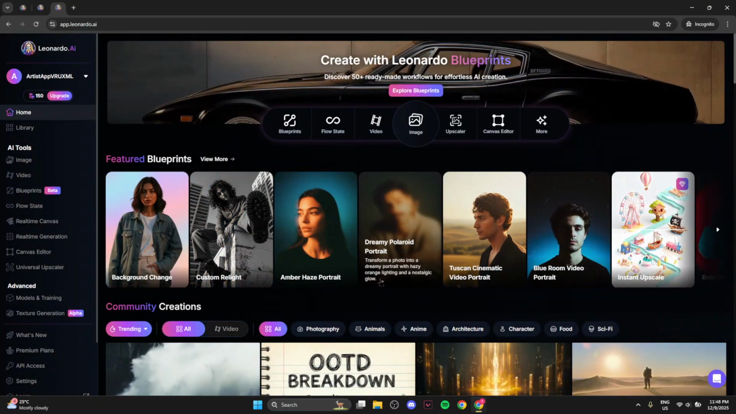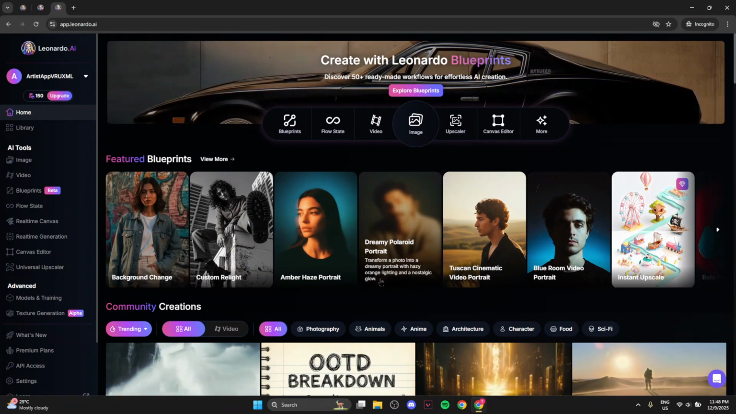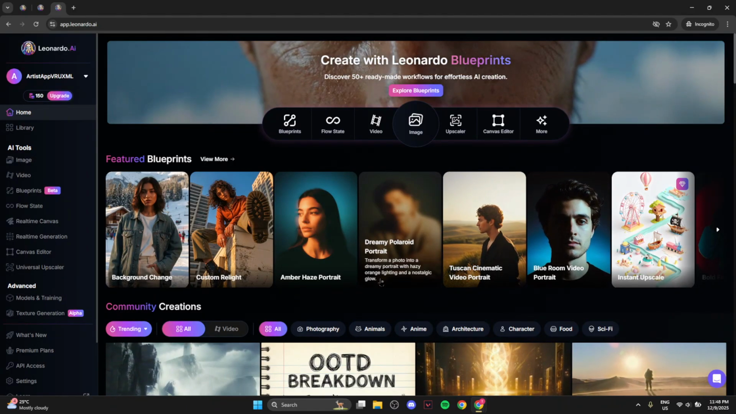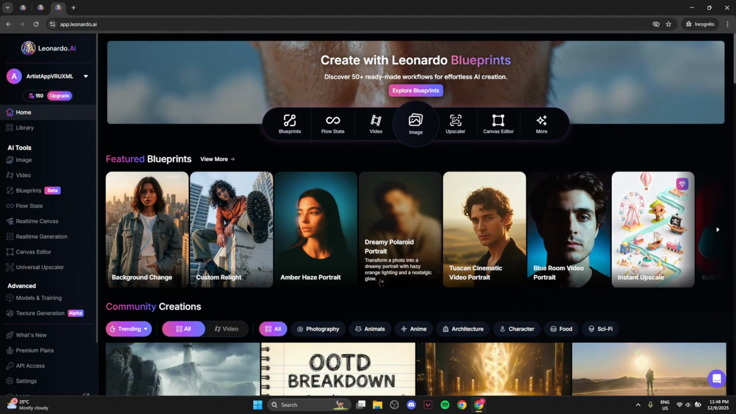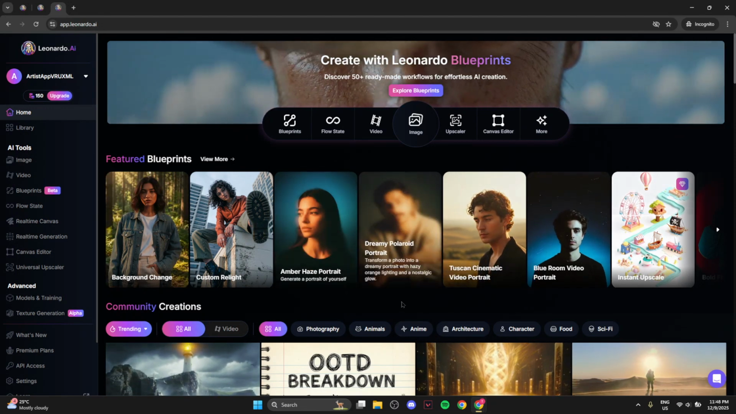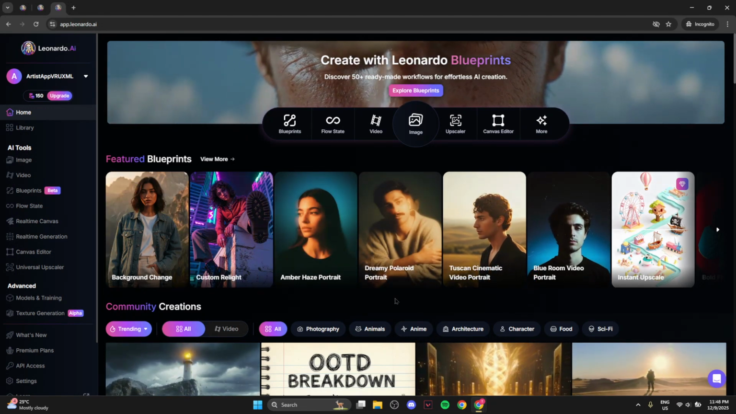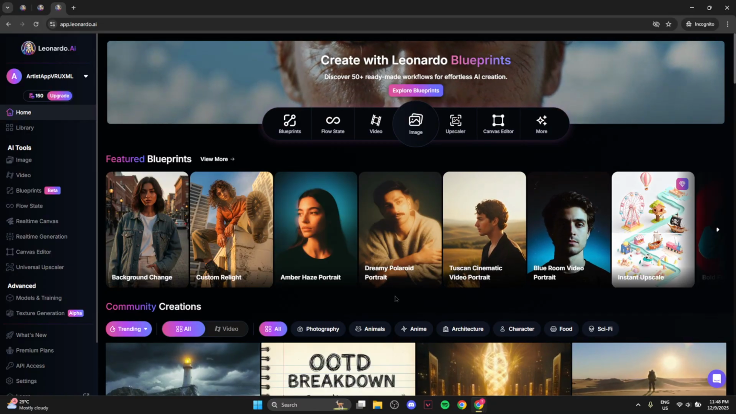And there you have it. You're all set up with Leonardo AI, ready to explore and use all the tools it provides. Hopefully, this step-by-step guide has clarified the process for you. By following these straightforward steps, you'll be up and running, ready to take advantage of what Leonardo AI has to offer.